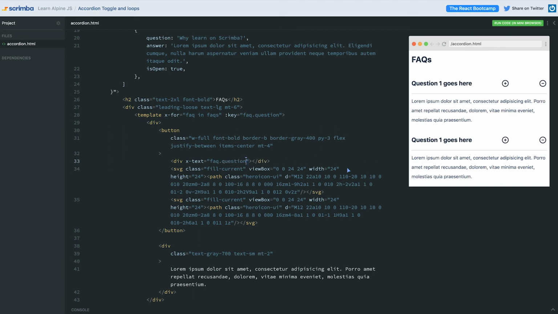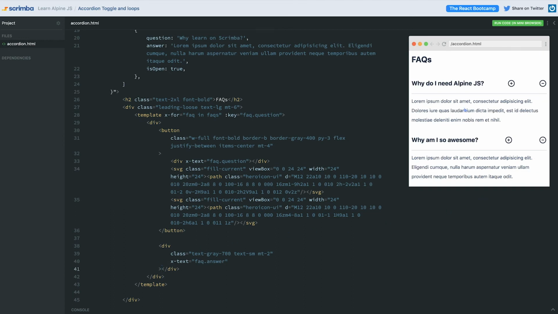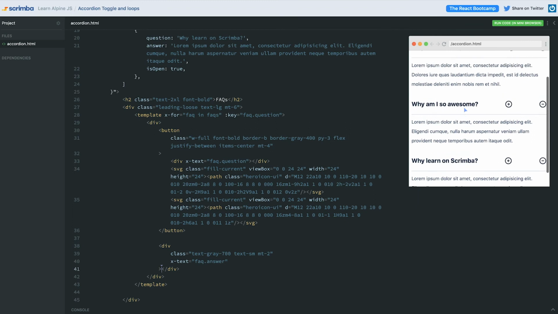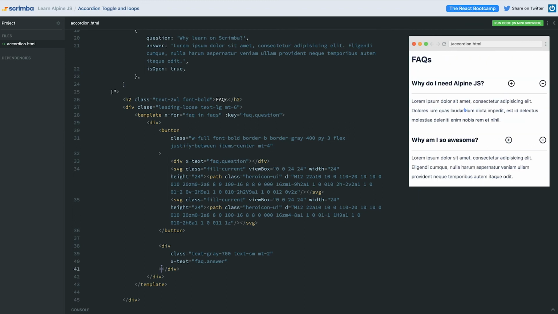And let's do the same for the answer. So I'm just going to grab this and put it in the answer here. So let me just remove this. And this is the answer now. FAQ.answer. And I guess we don't need this. I mean, we still need it, but we don't need it on its own line since it's just one div. Okay, save that. And now we are getting this data from our array. Awesome.